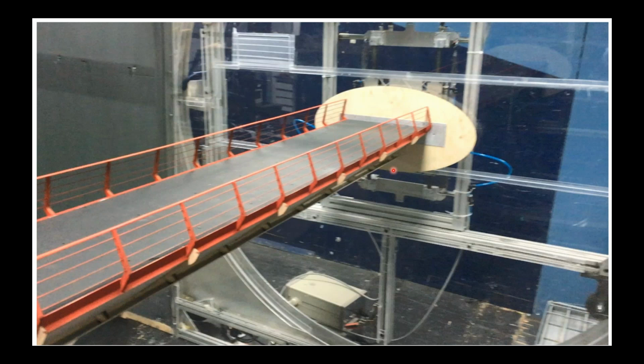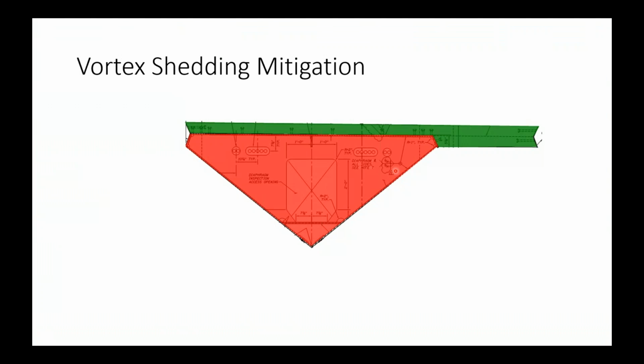So we needed to mitigate this, and we again worked with RWDI to figure out what was happening and how we could mitigate that. In general, we've got this cross section, and its triangular shape was nice aesthetically, but not so good for structural and wind dynamics.